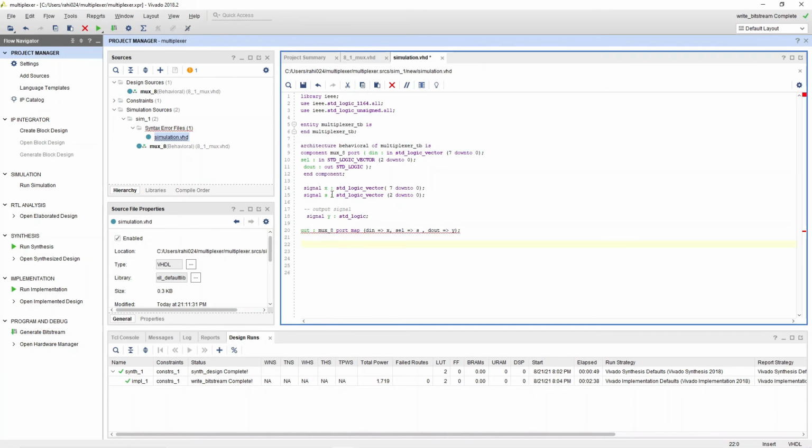So here I think we have done the port mapping, guys. MUX8, yeah, port mapping we have done successfully. After doing this, I will give a stimulus. Stimulus means giving some test signals so that your circuit will run.